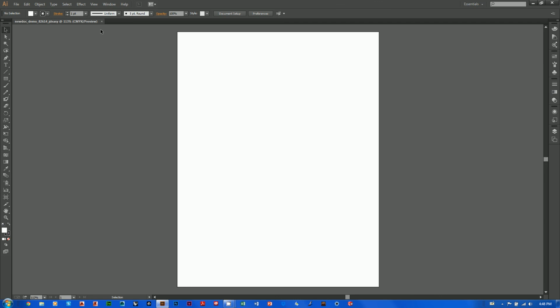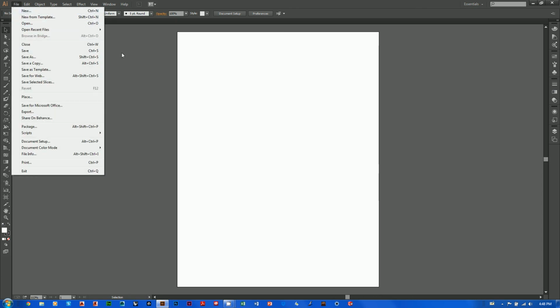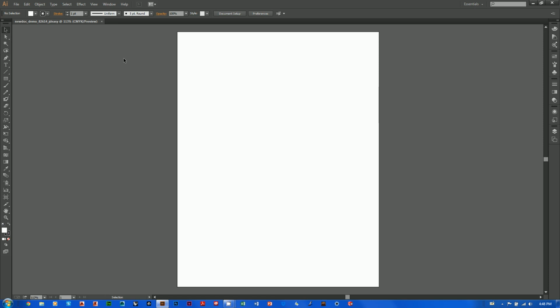And what will happen is as you open multiple documents in Illustrator, they will stack up alongside themselves in these little tabs right here, just like tabs on your internet browser. You can close them down by clicking this little X, and then you can open them again by going File, Open.